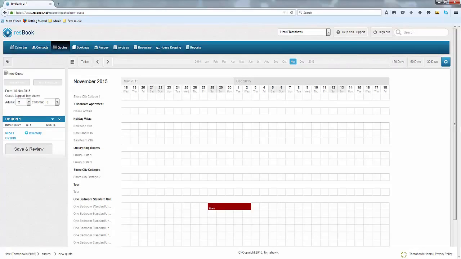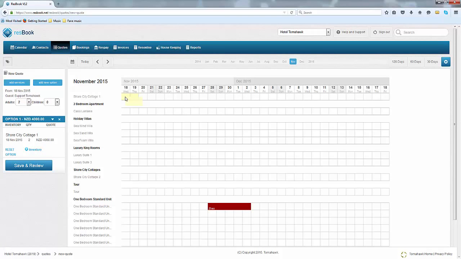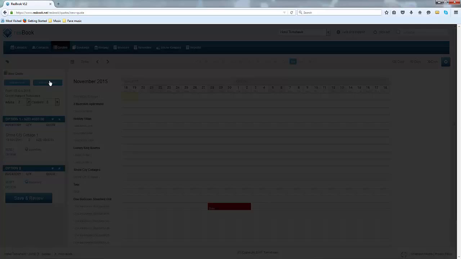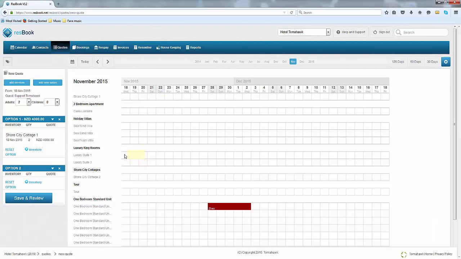As you can see, the ResBook calendar has loaded. Go ahead and supply the accommodation options. Click Add a New Option and use the current filter to give them another option of making a 2-night booking in a different room.